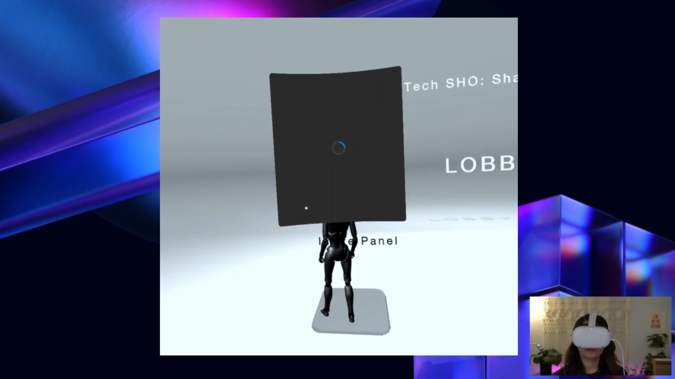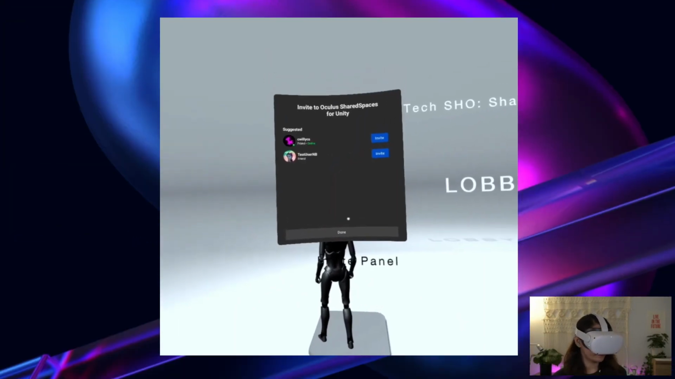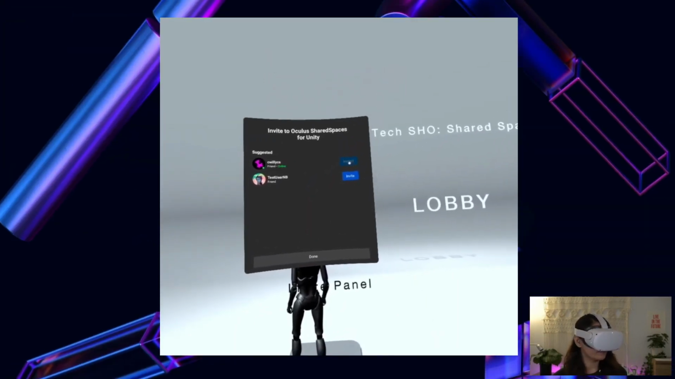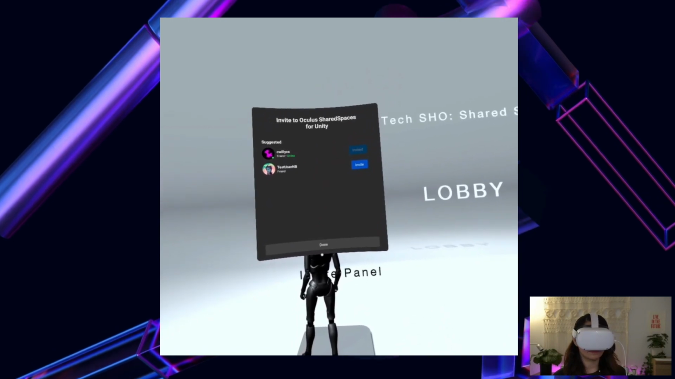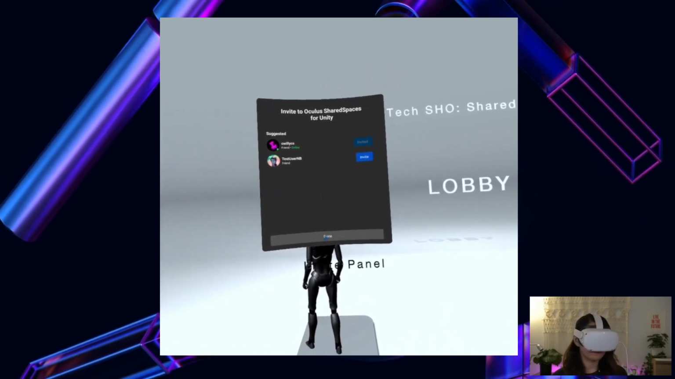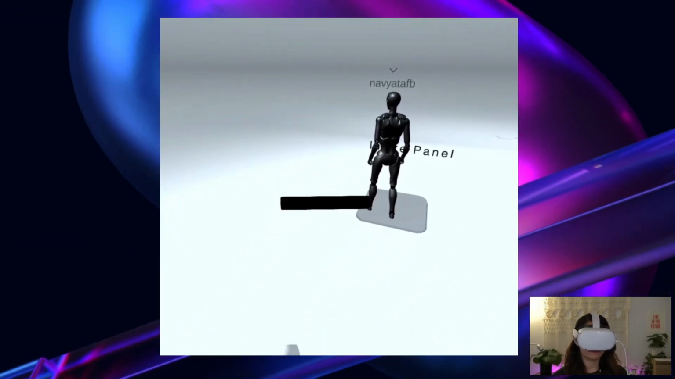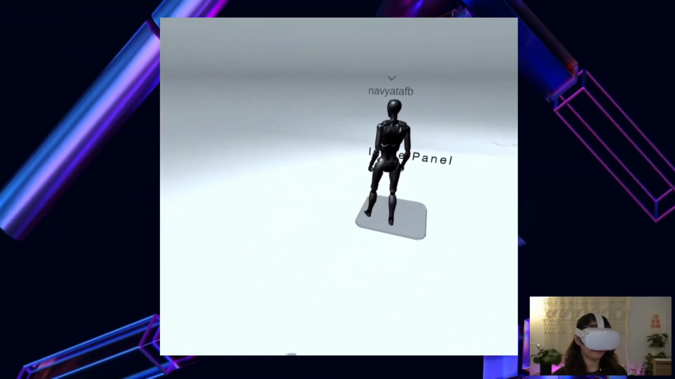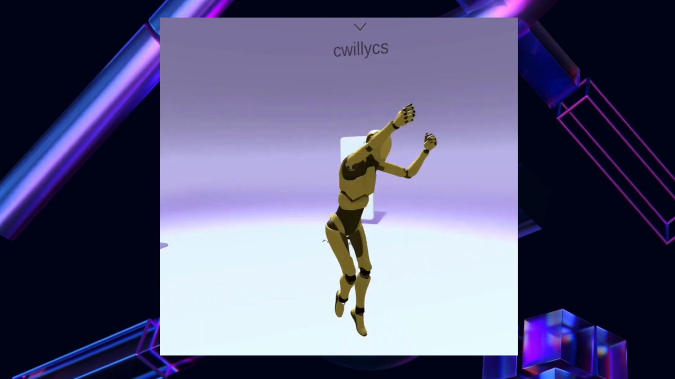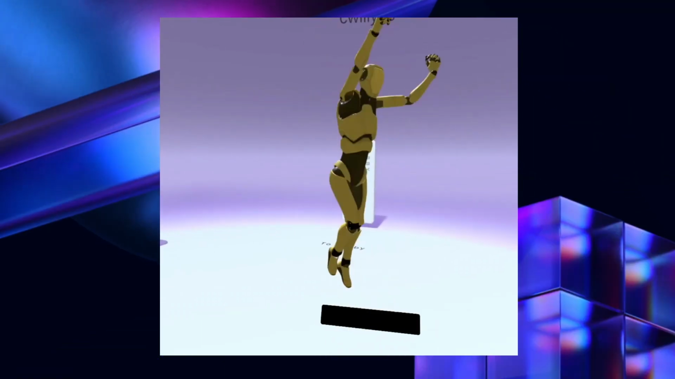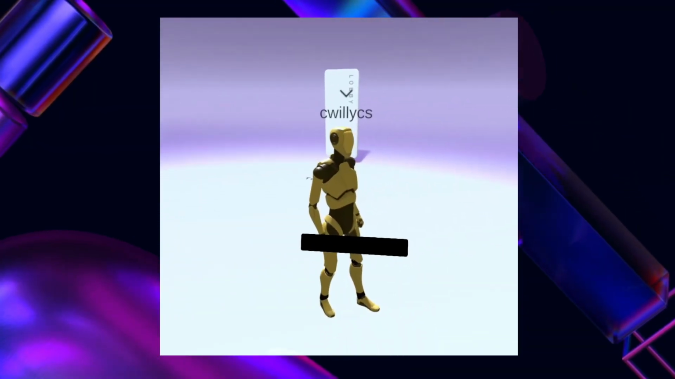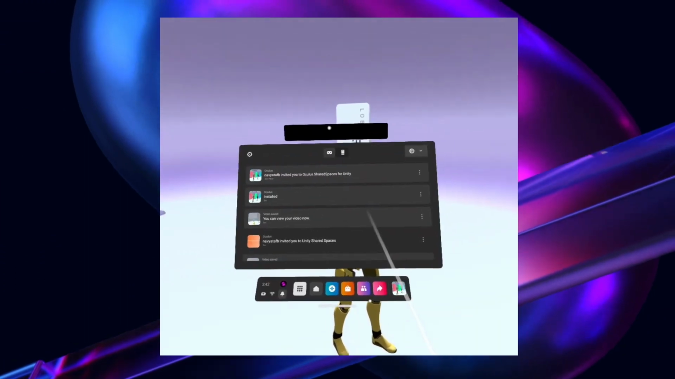Let's try inviting my friend Cammy into my lobby to join me as I explore. Since I started the experience in the lobby, I am the master client of my lobby and I am hosting it. I'll go on to the invite friends pad to see the list of friends I can invite. I'll invite Cammy and let's see if she accepts my invite. A notification pops up telling Cammy that I have invited her to join me in my experience. She accepted the invitation to join me and I see her in my lobby.